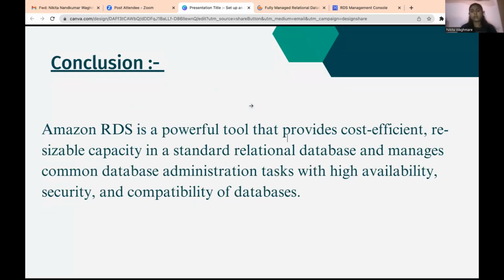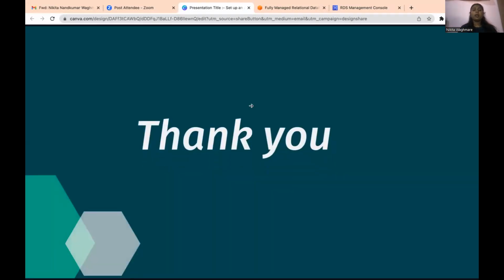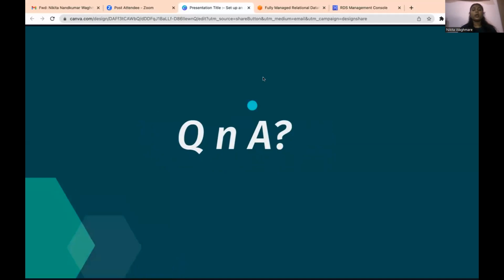Amazon RDS is a powerful tool that provides cost-efficient, resizable capacity in a standard relational database, and manages common database administration tasks with high availability, security, and compatibility of database. Thank you. Sir, do you have any questions?